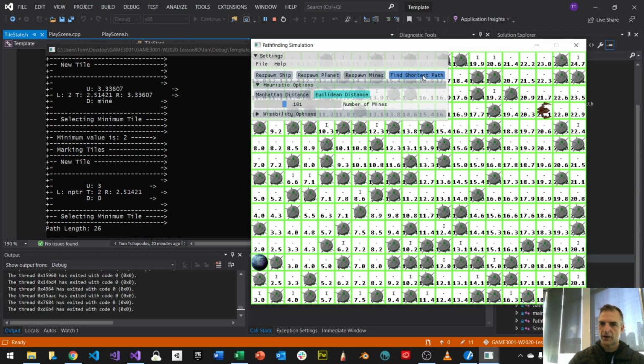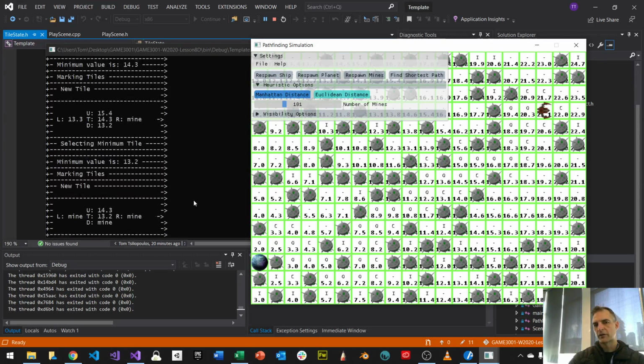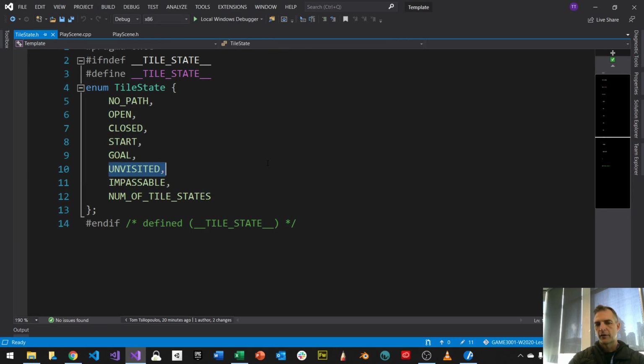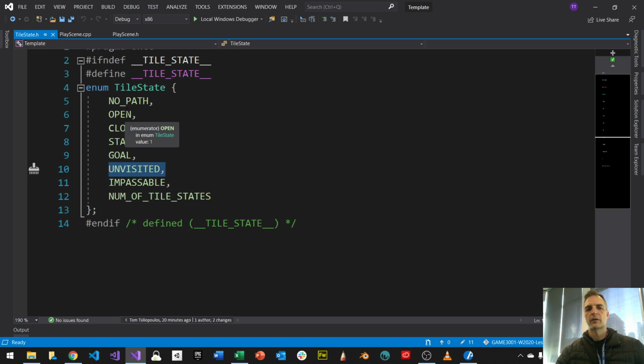So if I say find shortest path, well, it found a path that's 30 length using Euclidean distance. So Euclidean distance found a path very similar to what it found before, went through here, went across here, and over here. What about Manhattan distance? Will it even find a path at all? And you might see something that goes like this forever. The reason why it goes forever, I'll tell you in a bit, but we should see it, no path. Okay? So again, I have no path, open, close, start, goal, and unvisited and impassable, and we'll talk about why it went forever in a second.